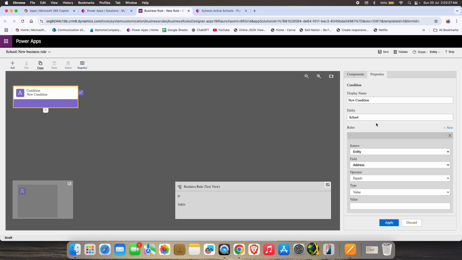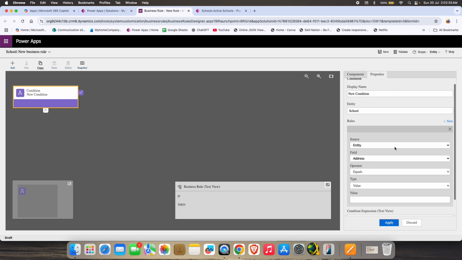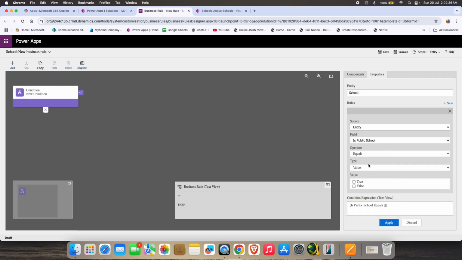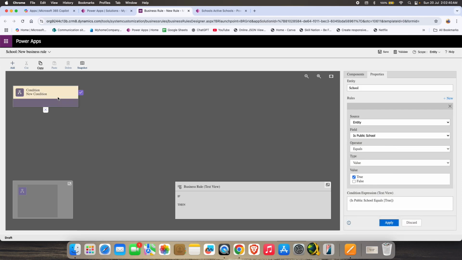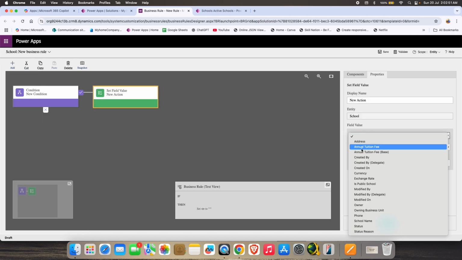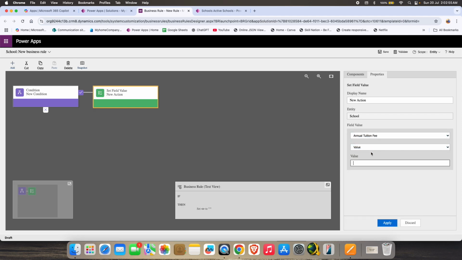Just need to add the entity. The field name should be like is public school. Yeah, here is public school equal to the value is true. If the value is true, then we need to set the field value. Okay, the value is true, then the annual tuition fee will be 0.